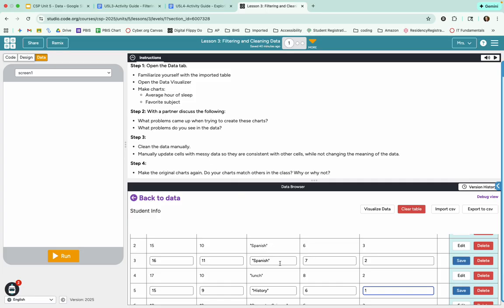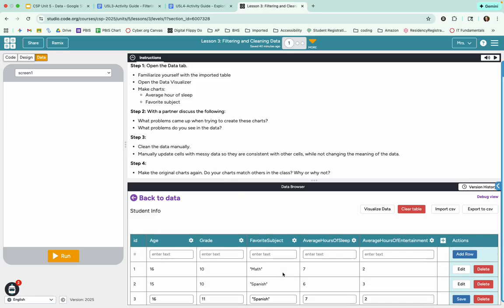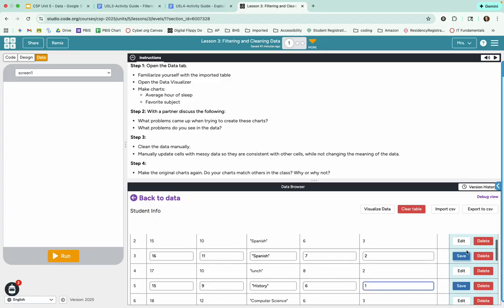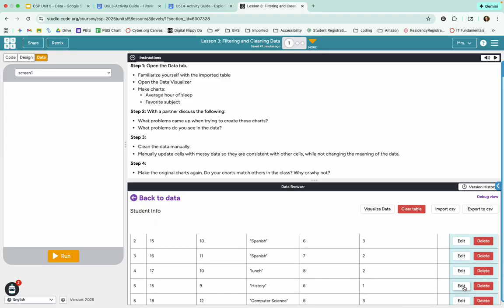You're going to keep going through, and where you see issues with capitalization and spelling instead of using numbers, you have to clean that. Okay, oh, don't forget to hit save, or else that will be useless. Okay, manually update cells with messy data so they are consistent with other cells while not changing the meaning of the data. So pause the video here so that you can do that, okay?